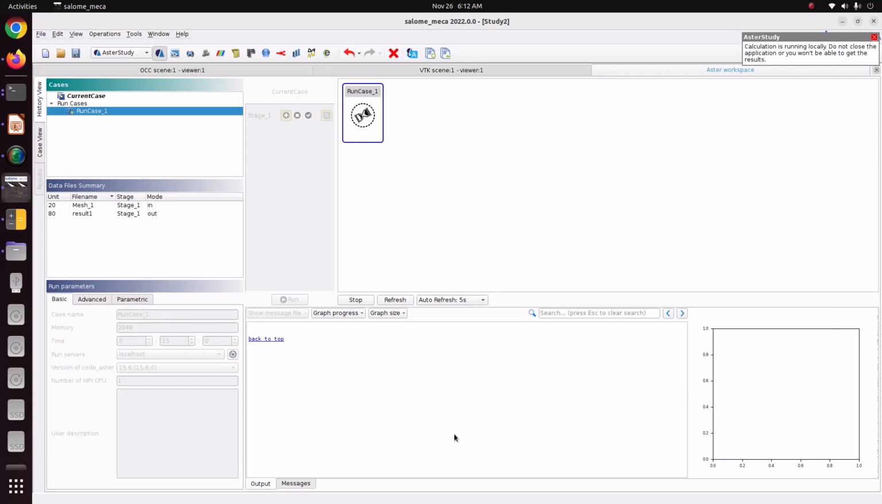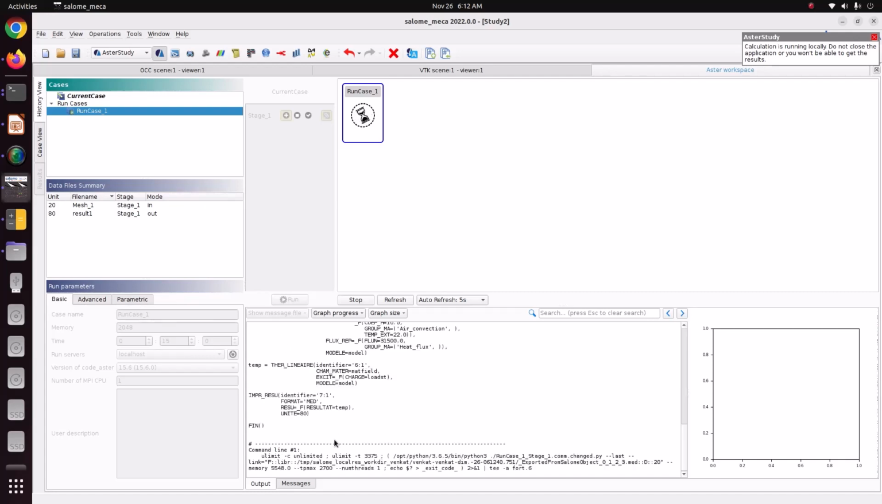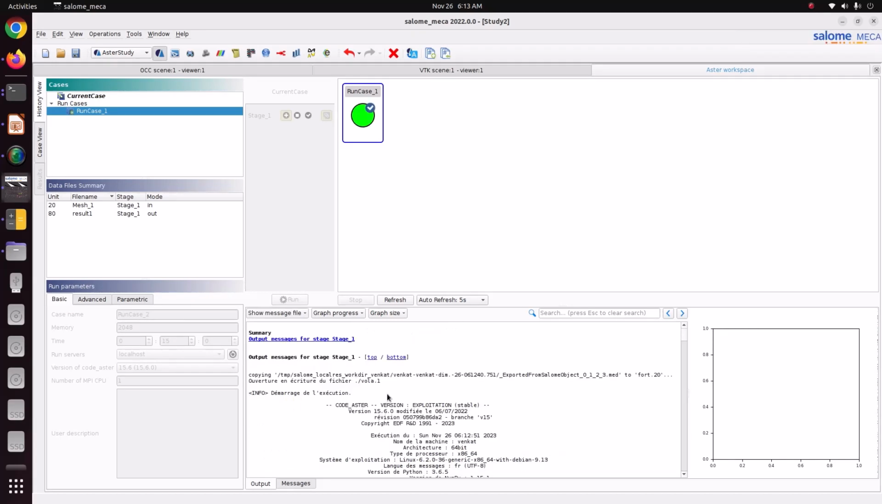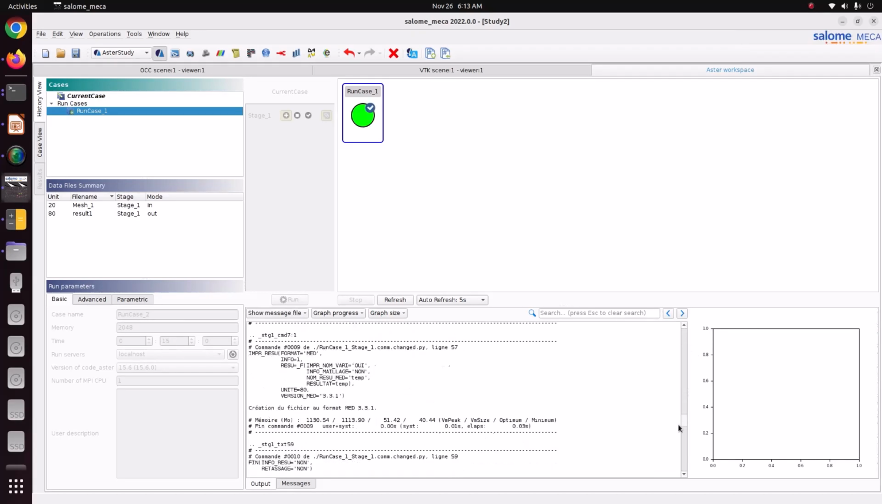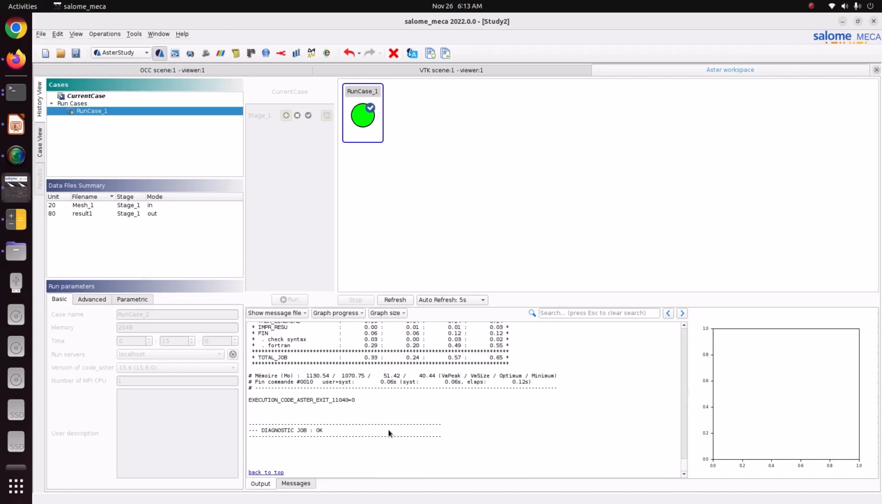This window is for viewing the output message file. Just wait for a while, it will get solved. Now it's reading the command file. If any error comes, it will show in the message file. From that we can rectify it. Now you see here the problem is getting solved without any error. It shows diagnostic job is okay.